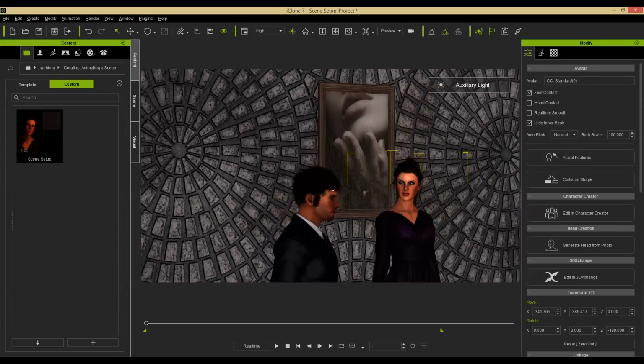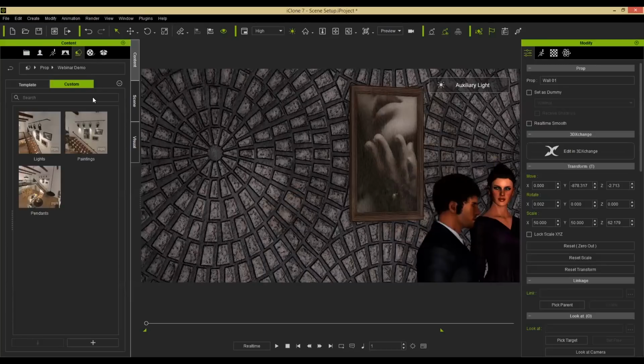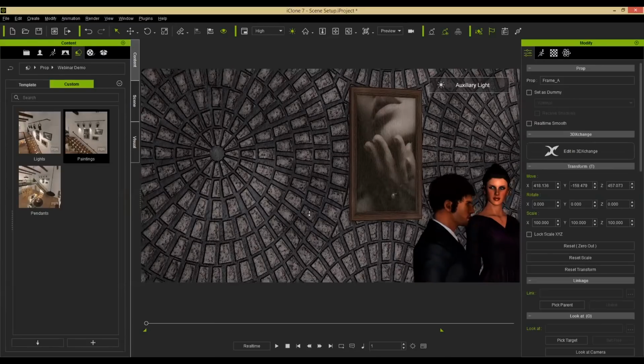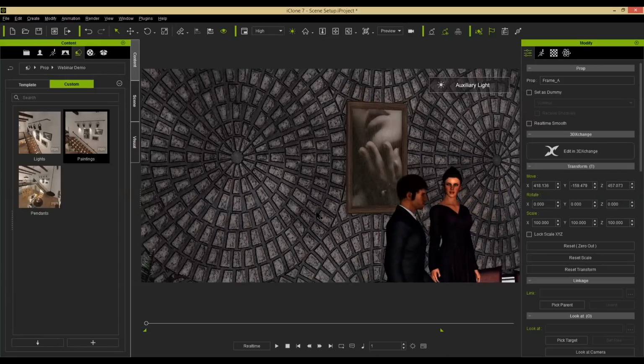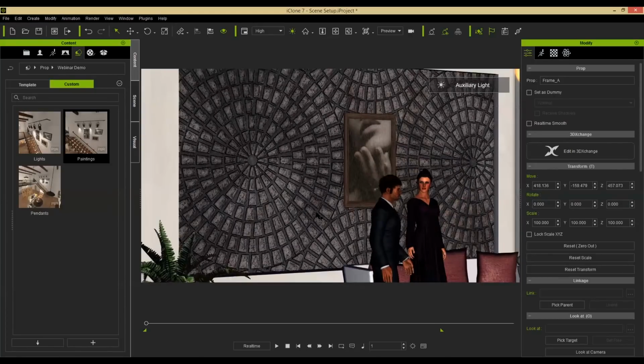So let's go to our props and custom prop folder here again in the same folder structure, and we can just bring in our lights. So let's go ahead and bring in the paintings first. So I'm just going to go ahead and double click the paintings. And if you double click anything from the content manager, it'll add to the middle of your scene.